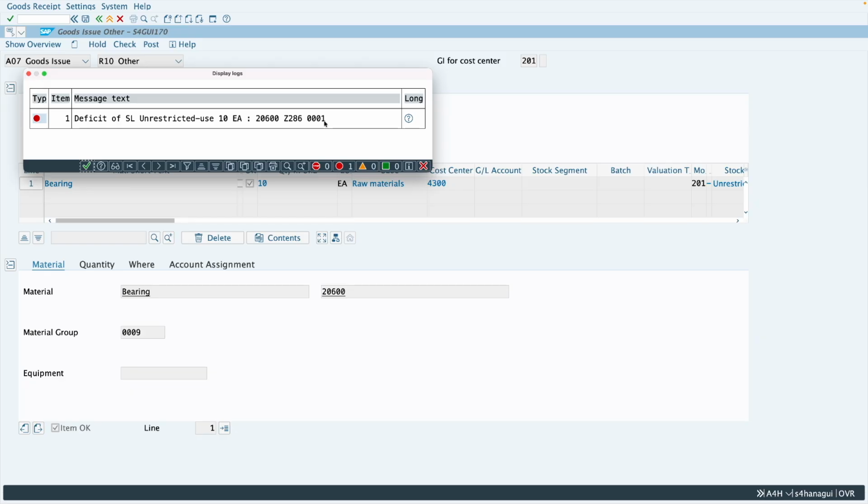location combination. So this is the standard error which system gives you whenever you try to post a goods issue for a quantity which is higher than your available stock quantity. And you can see here we do not have any stock available and we are trying to post a goods issue for 10 quantity. So you are getting this error of deficit of 10 quantity under unrestricted use for this material, plant and storage location combination.